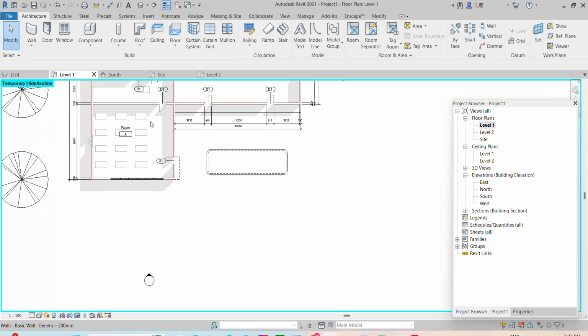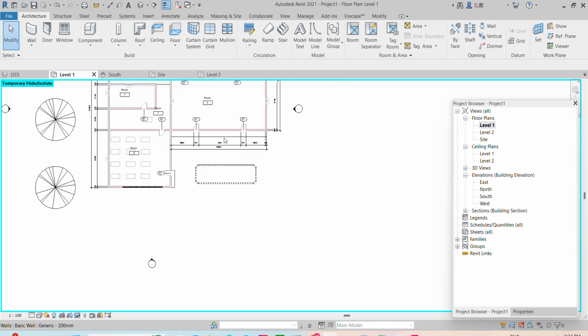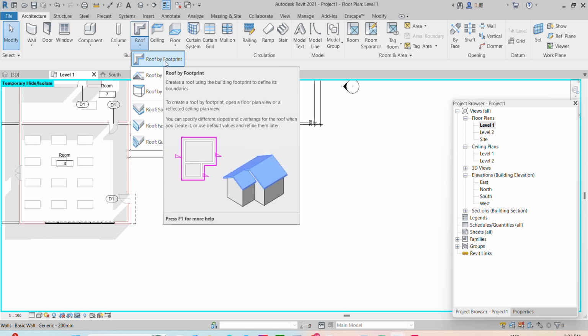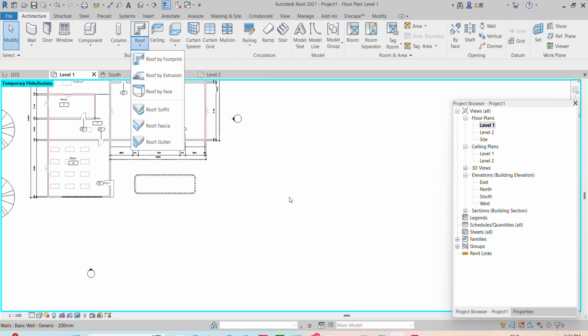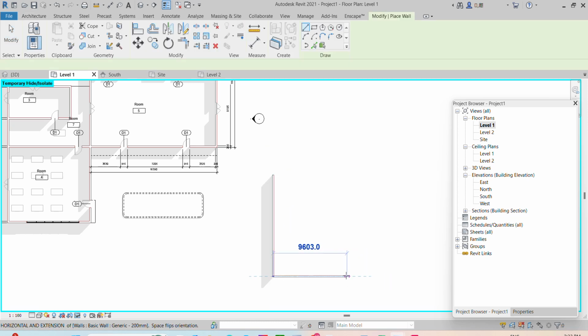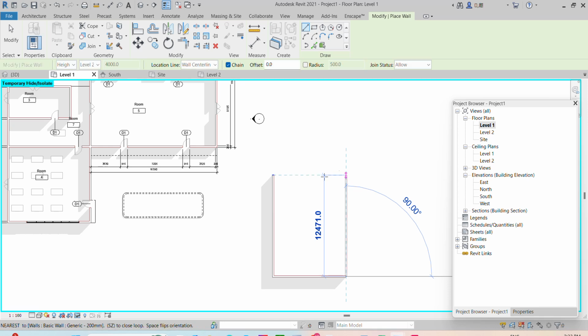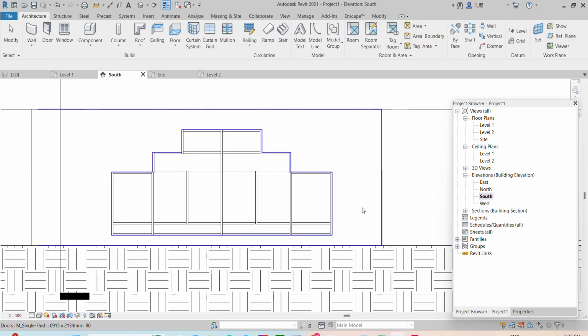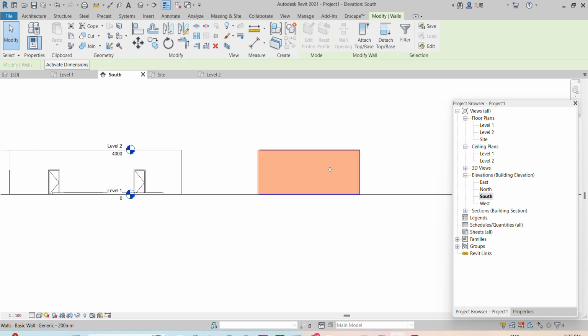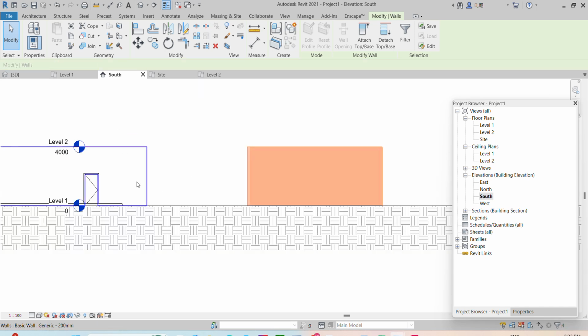Today in this video I'll show you how to make a sloped roof by using roof by footprints. First I want to create the wall. I created one wall. I will go to the elevation, this one, okay? Then I need to go to level 2 to make the roof.